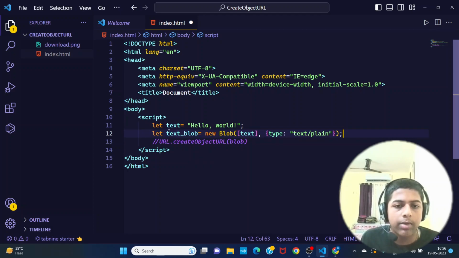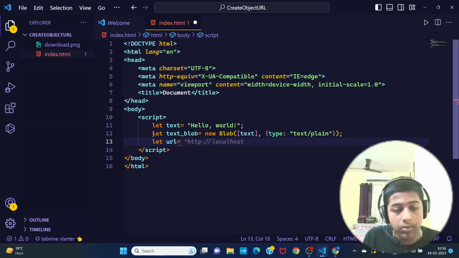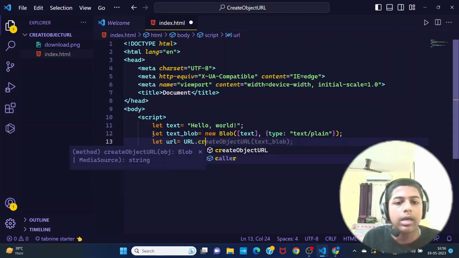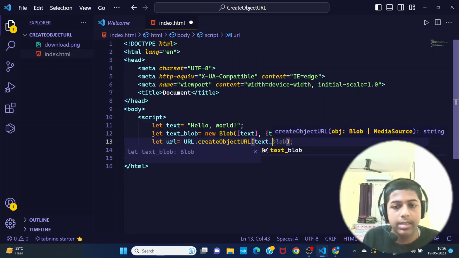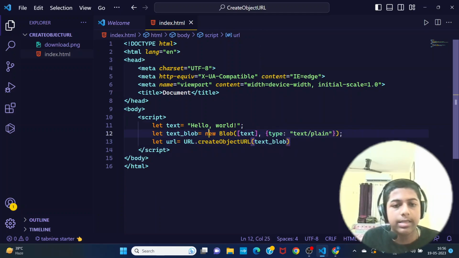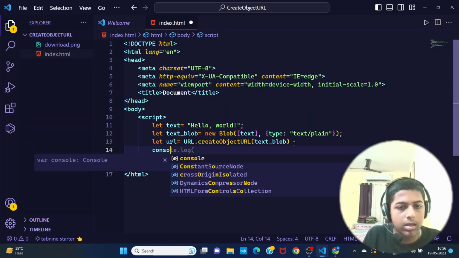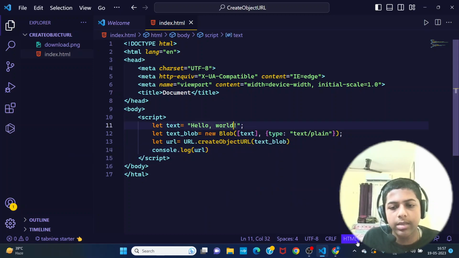Now the next thing, we have the blob, right? So we can create the URL by saying url is equal to URL.createObjectURL. We need to pass the text blob here, so let's say text_blob, and that's it. Let's save this. Now let me just say console.log(url), save this, and click on go live.